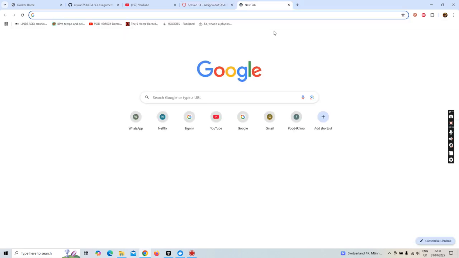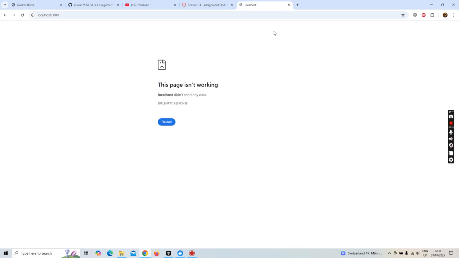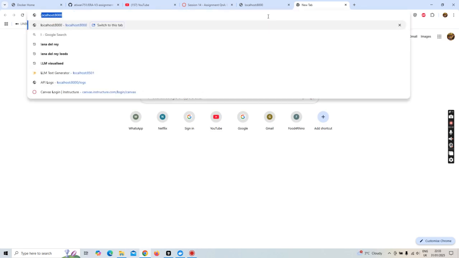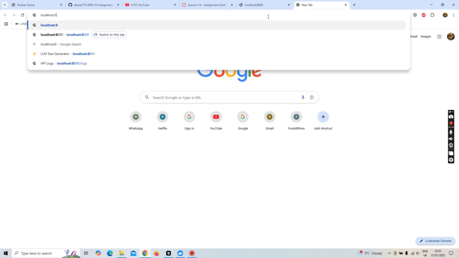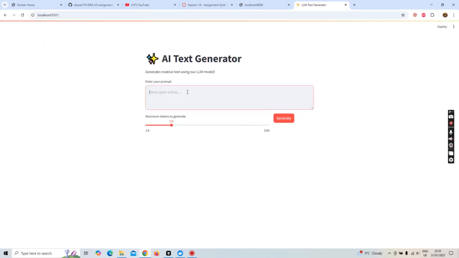So first, let's go to the backend. Oops. Yeah, there it is. It's working now. As you can see, the LLM API is running. And now I can go to the front end, which has also been deployed.